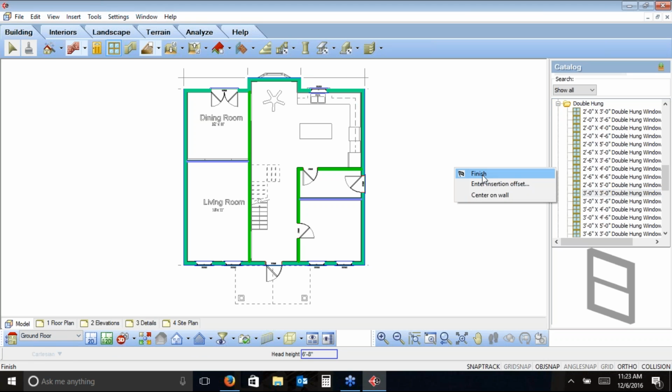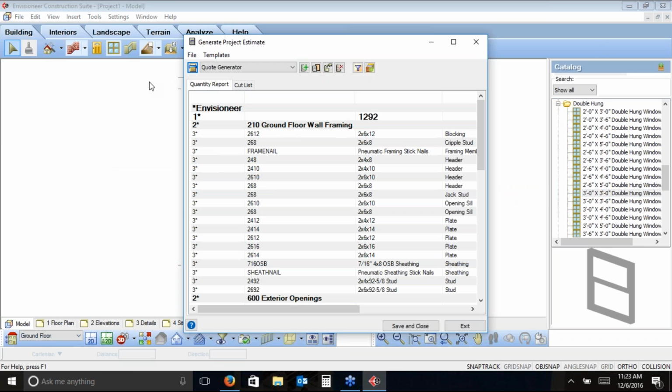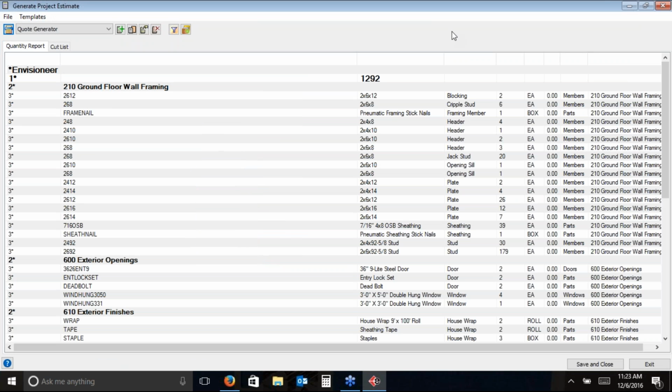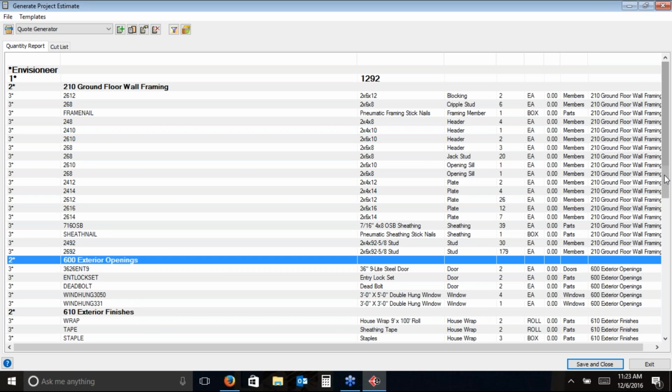That gives me my, includes that window in the estimate, and it also punches the hole. So again, if I go up to Tools, Analyze, Generate the project estimate, just to take a look at our estimate again with those new items in, now you'll start to see header material being put into our estimate. It's automatically framing around those openings. You'll also see exterior openings added in.